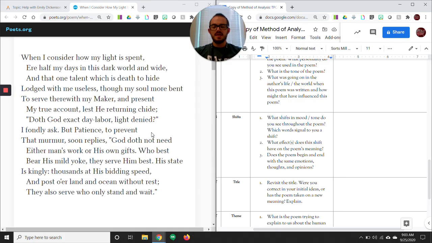So he's beginning with consideration. He's reflecting on his life. Okay, how does it end? With this statement: "His state is kingly, thousands at his bidding speed, and post o'er land and ocean without rest. They also serve who only stand and wait."